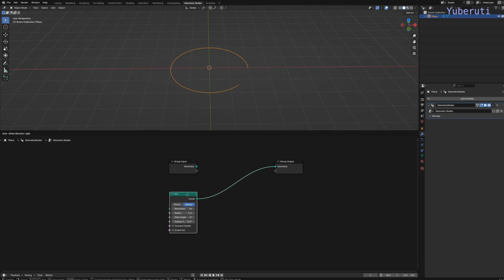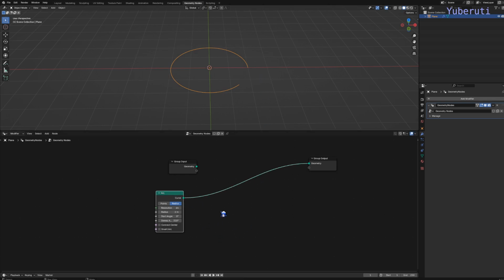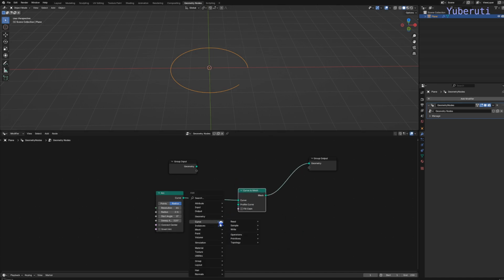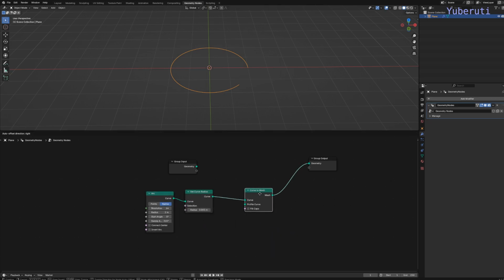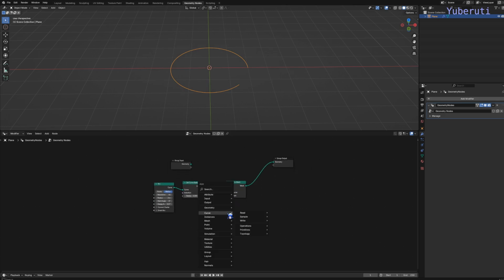Now that we have this, we can add some depth to it because right now it's just a one line. To do that, we're going to need a curve to mesh. We have to make it into a mesh. We also set the radius of our curve. Next, we choose what kind of mesh we want to use for our curve. We're going to be using quadrilateral.